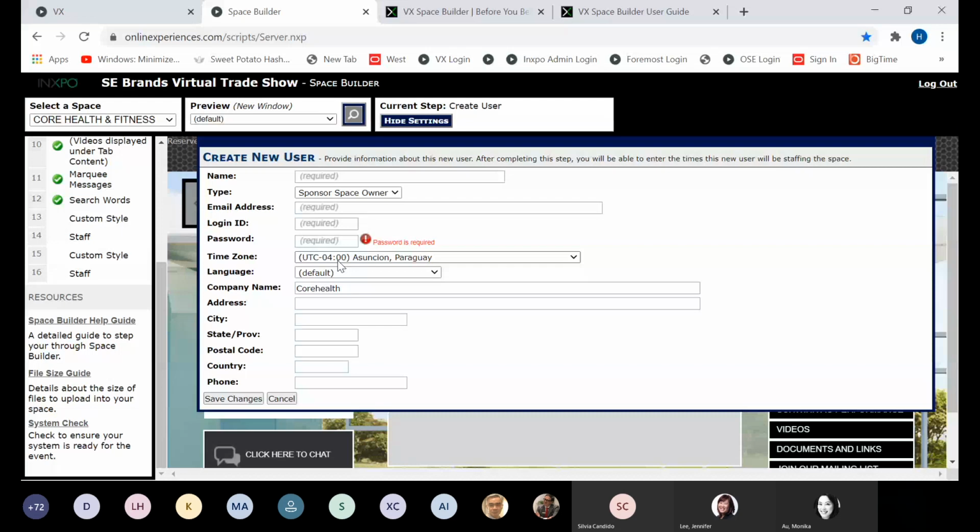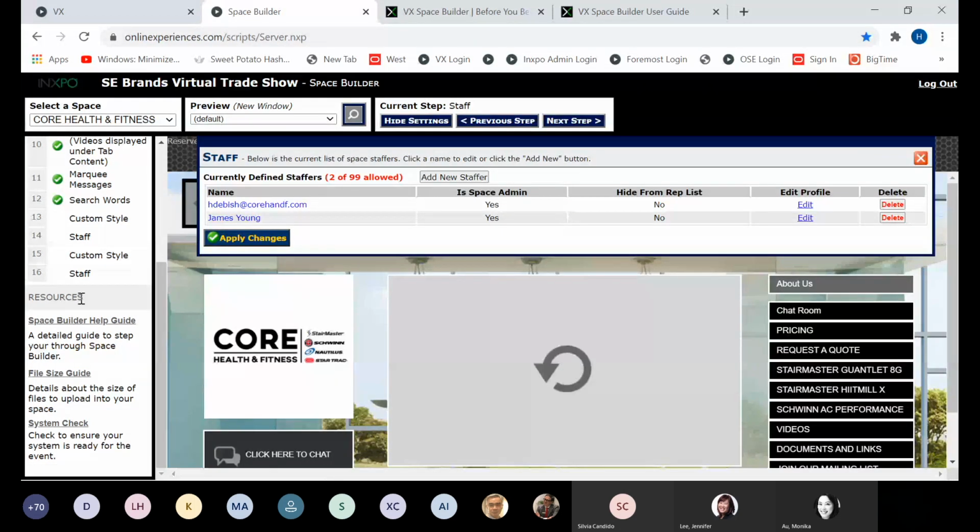You can also put in their time zone, company name, address, city, state, zip code, country, phone. Now keep in mind, and this is also part of the staffer training, but when staffers do log into the event, they will be able to get pre-event access because they are a staffer, they have that ability. One of the things we strongly recommend is for them to update their profile. So you don't necessarily have to put all this in. It's up to you, but they can also adjust as needed in their profile. But what you would do is save changes, and then you're done with that.